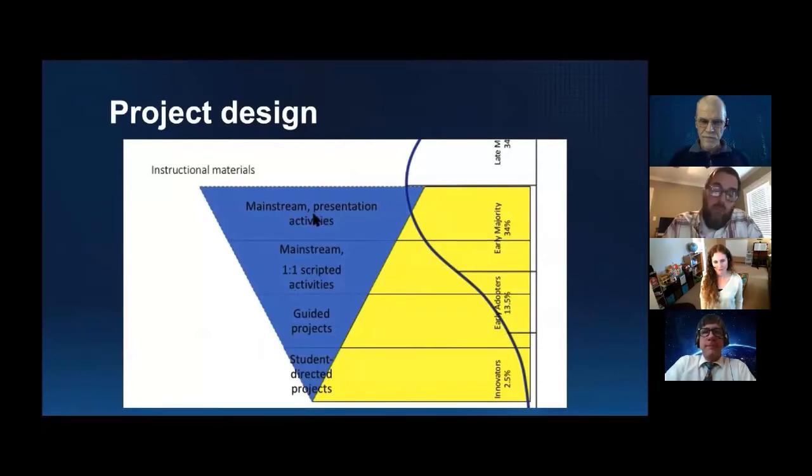Those are great starting points for almost everybody. And as your skills as an instructor, as a guide advance, and as your students' or your children's skills advance with the technology and the subject content, you can drop down our inverted triangle into more and more advanced methods. So starting with mainstream presentation type stuff and moving into effectively scripted content.